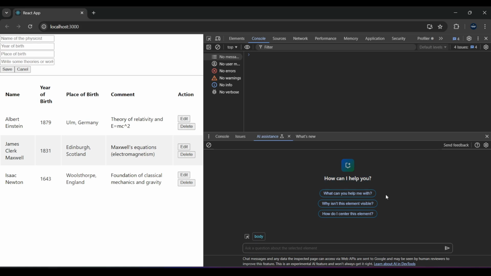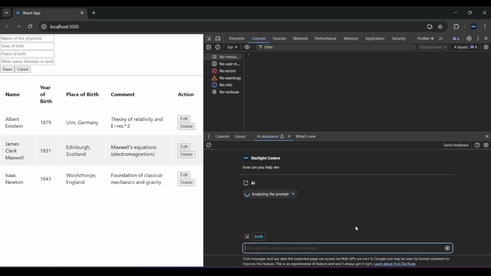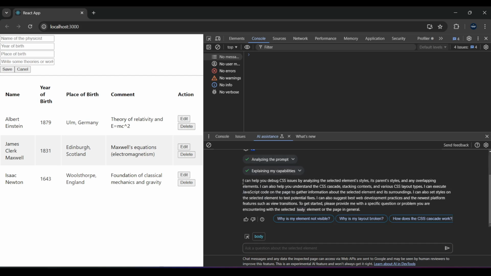It gives us some examples. For example, we can ask for more help: What can you help me with? Why isn't this element visible? How do I center this element? And of course, any other question which you want. Let's write a question. Go here to the chat and write, for example, how can you help me? And click enter. Here's the AI and it tells us that it can help debugging CSS issues and analyzing selected elements and so on. You can read more about this.